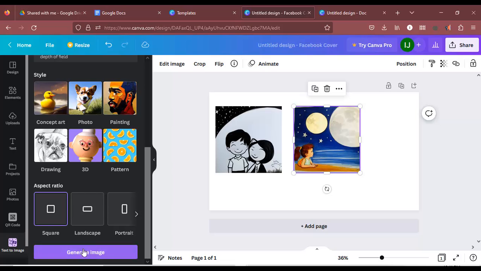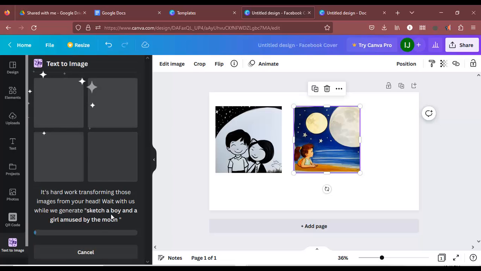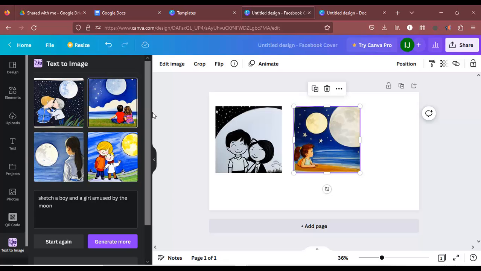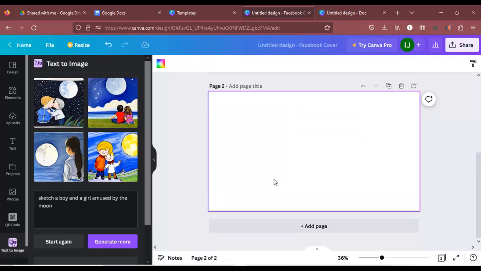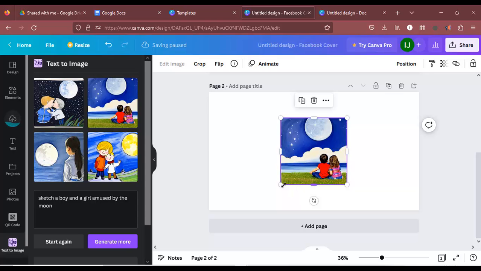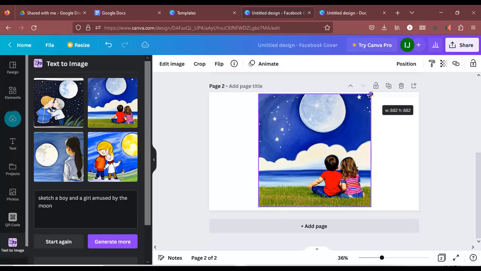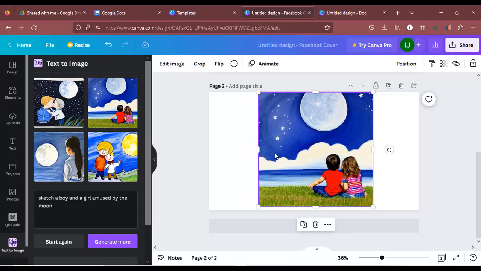So we can ask it to generate, and it does the magic again, and it gives you something entirely different from this for you to choose from. You can see this is very, very brilliant. Just look at this. For example, if you're writing a book and you want to illustrate a place where you have a little girl, a little boy who are amused by the moon. Look at this. This is brilliant. So this looks as if it's an artist that draws it for you.